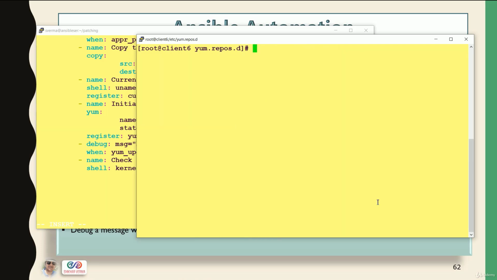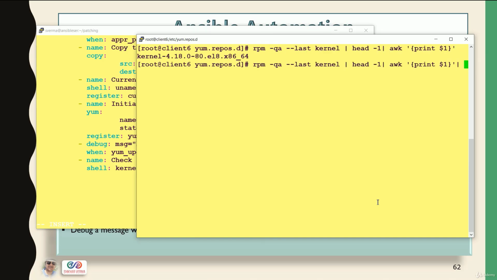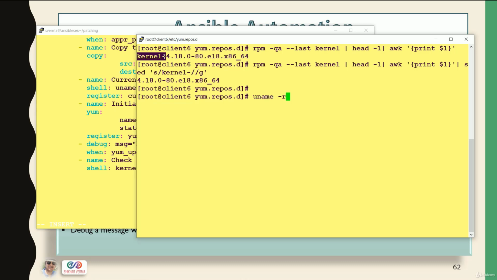So I'm going to use sed here, and this I need to cut, kernel dash, and this one. Okay, now you can see this output and this output are the same. The same I'm going to use here.